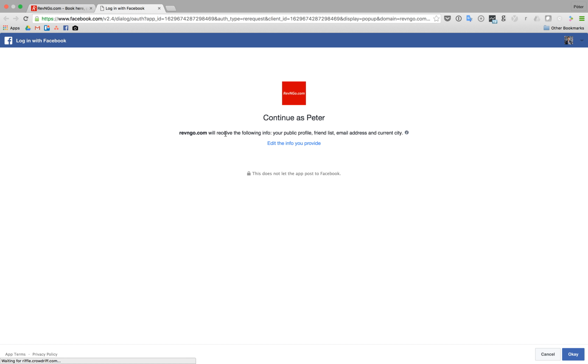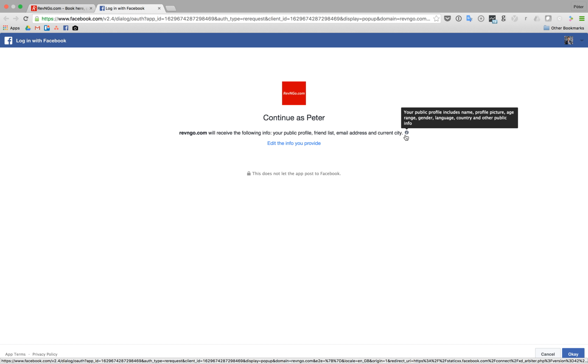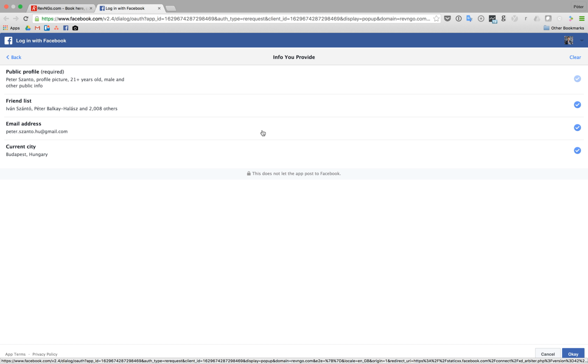This is Grab and Go. We will receive the following info: your public profile, friend list, email address, and current city. And by public profile, they mean name, profile picture, age range, not specific age, gender, language, country, and other public info. You can, of course, edit the public profile you give. You have to give the public profile, but I can click not giving the email address, the friend list, and maybe the current city. I don't want to do that.